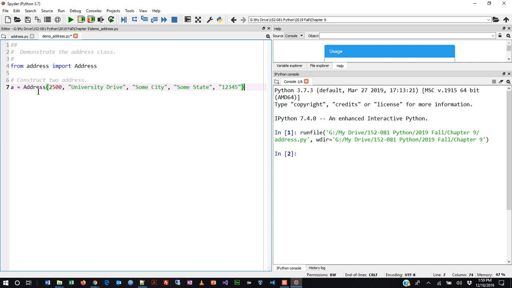Okay? Let's create one more. We created an A, let's create a B. So here we have the constructor for the second address. So different street number, different street, some other city, some other state, some other postal code, and if you notice at the very, very end of that line, an additional number, which is the apartment number. All right?